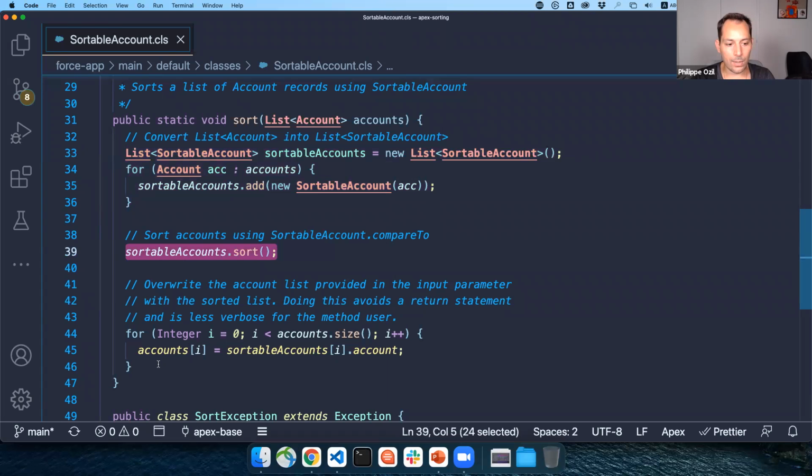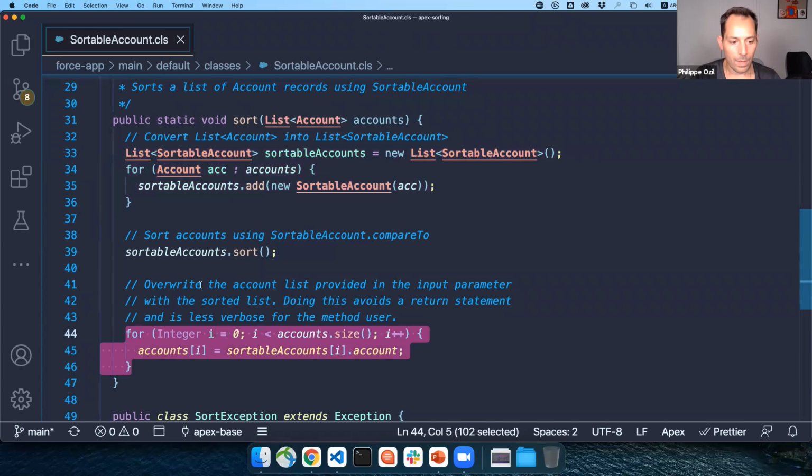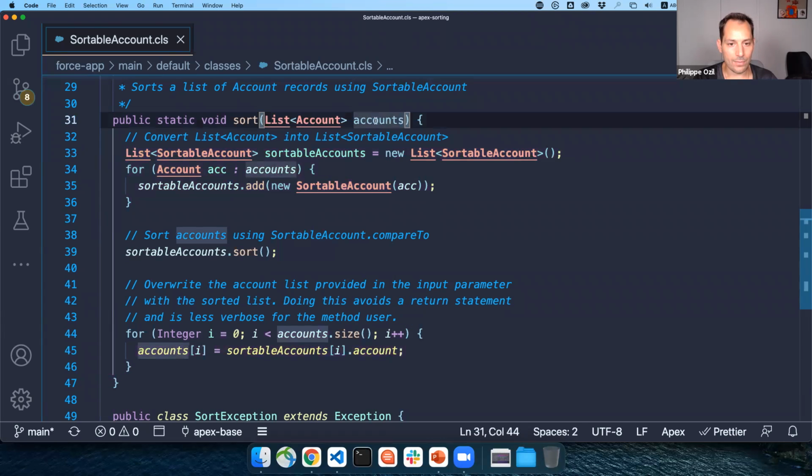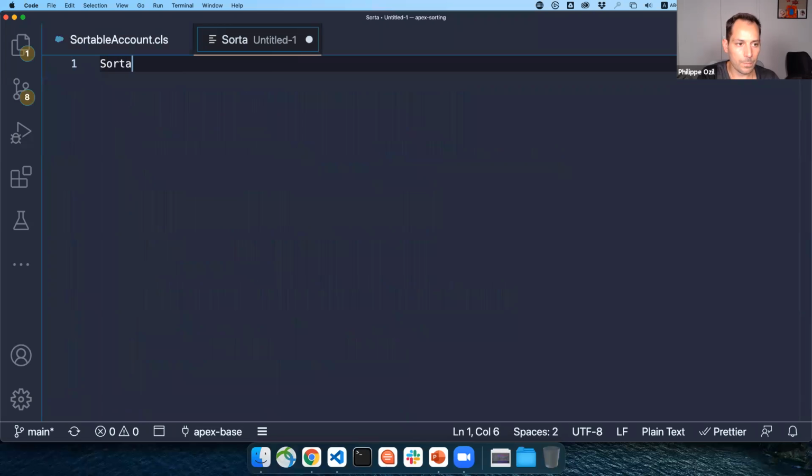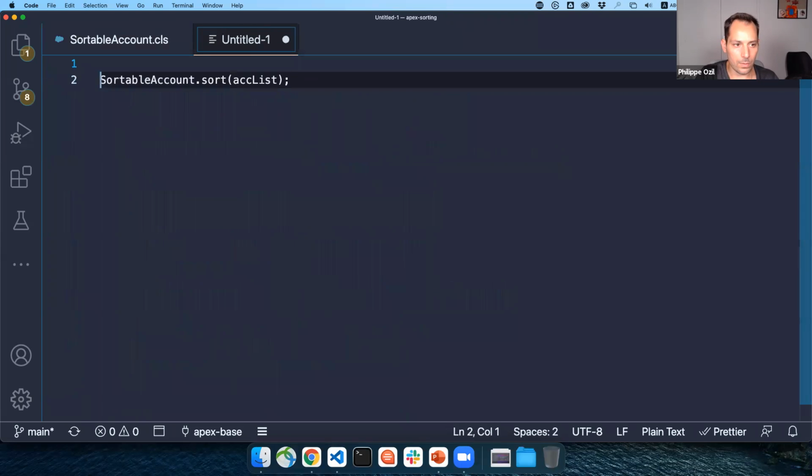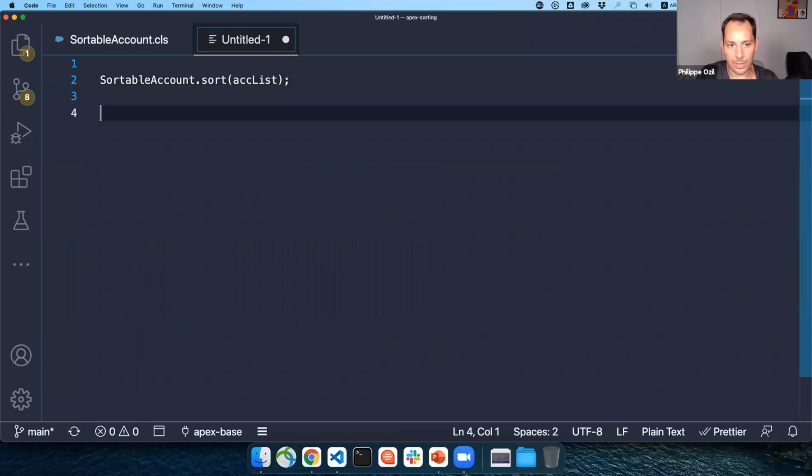And the nice little trick here at the end is super valuable. Instead of returning our sorted list of accounts, we are overriding the input parameter. So we are overriding the account list here so that we do not have to return it. This actually helps us reduce the amount of code we have to write to call our list sorting. With that, our calling code can just be something like SortableAccount.sort(accountList). And after that, the list is sorted. You can just use it directly.